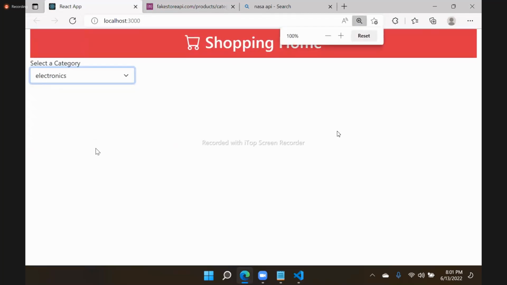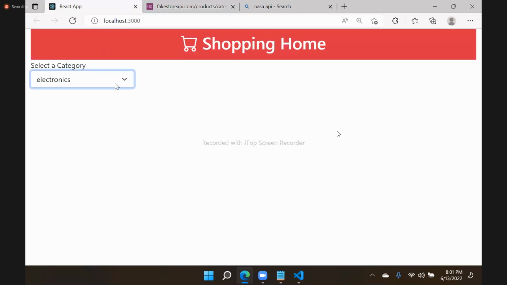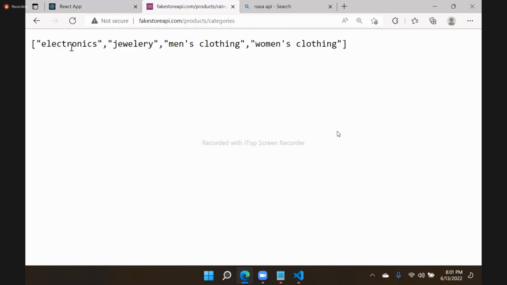That means whatever categories are present inside this, electronics, jewelry, men's clothing and all, those categories are displayed here. We are fetching from the API and displaying. If you want, you can add anything new into this. For example, in the beginning, I want "all" at the top, but they don't have that "all". Whatever is there in the API, it is coming.